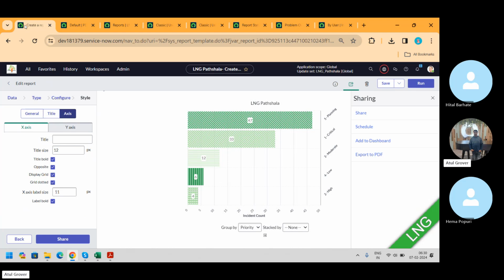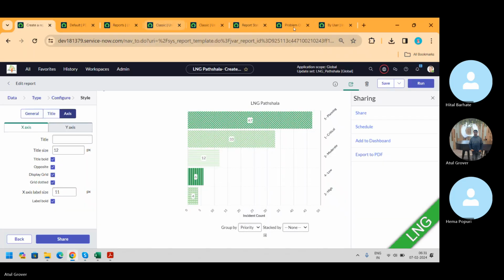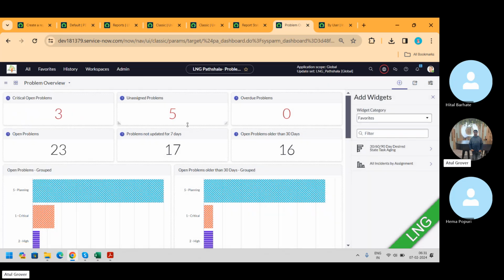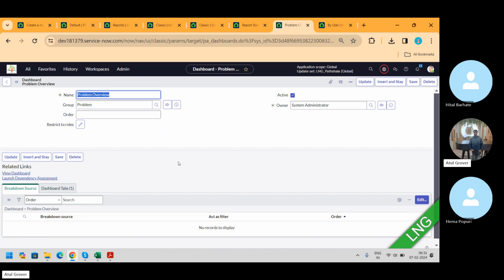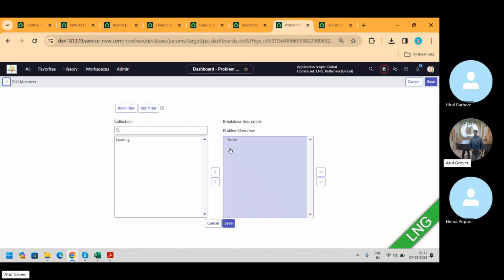Okay, so this is the overall picture of reports and dashboards now. What we see under incident and under problem, like an overview, is what is coming here. These are the dashboards which have been created. You can share the dashboard URL, check the dashboard properties like this, and modify it accordingly. Maybe they have something under breakdown sources. Let's see what we have.